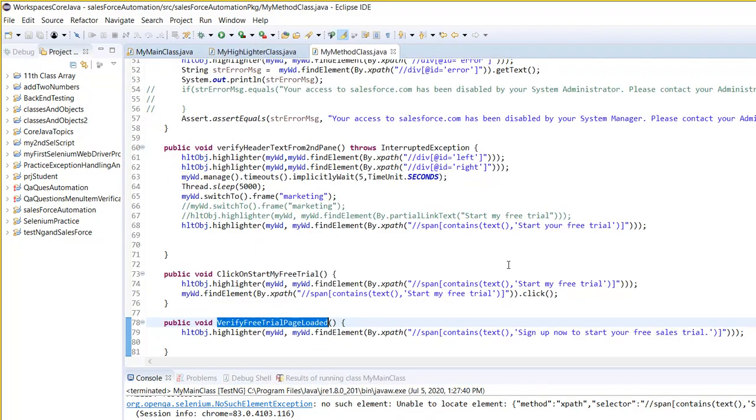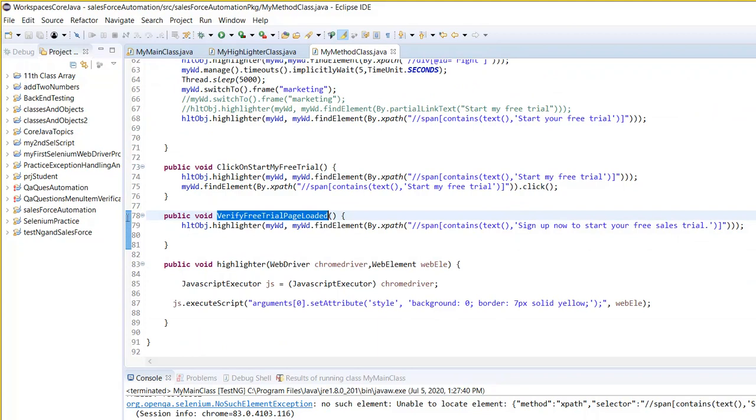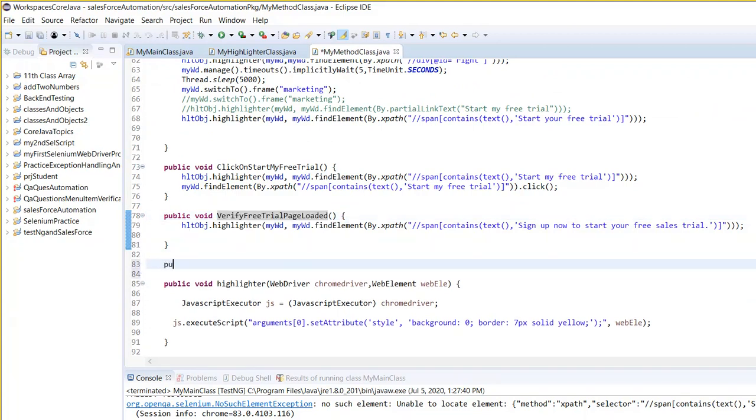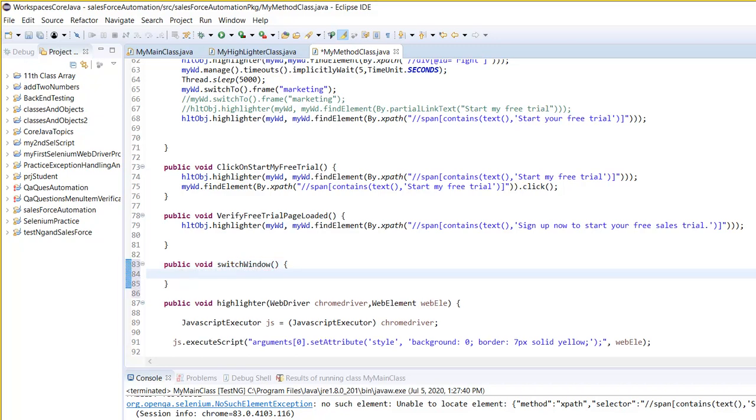If you go to the method class, here, let me write another method. That method will be public void switchWindow. In the switch window, what we are going to do is create a collection of window handles, a string set. You will see what we are going to do here.